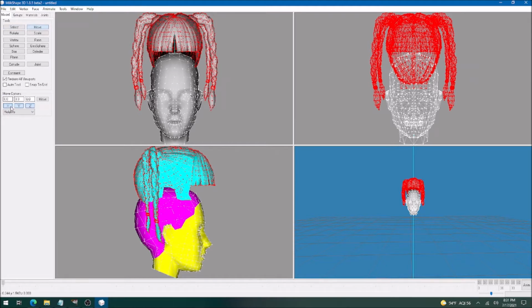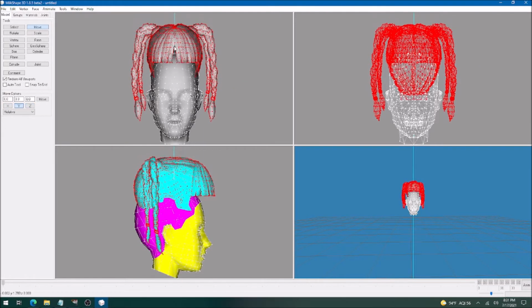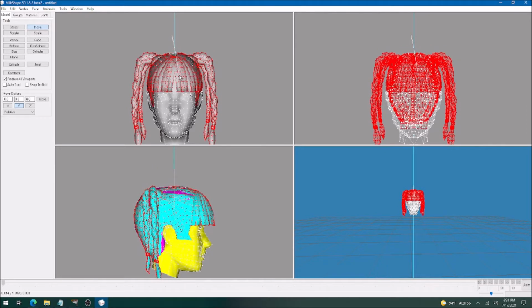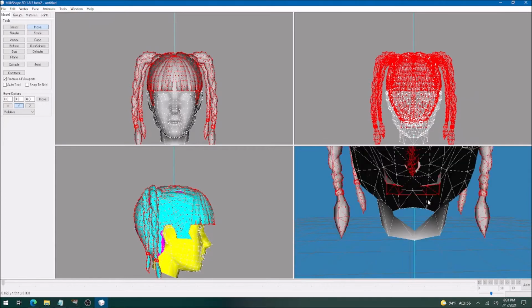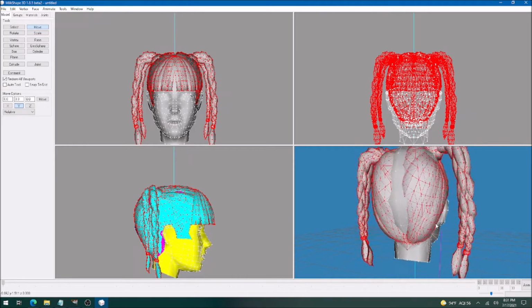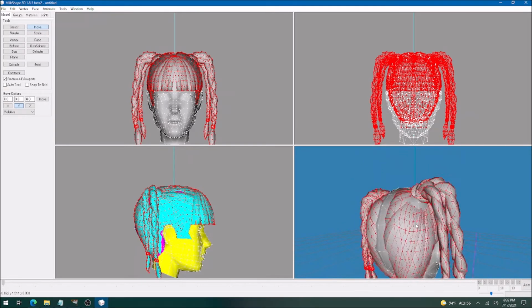Remember, X is left and right, Y is up and down, Z is forward and back. So we want to go down, and we are going to drag it down until it... Now, bear in mind, if we want to align it very similar to how we aligned it with the adult female mesh, when we're looking at this, the scalp in the back is going to stick out and the top will need to be fixed.